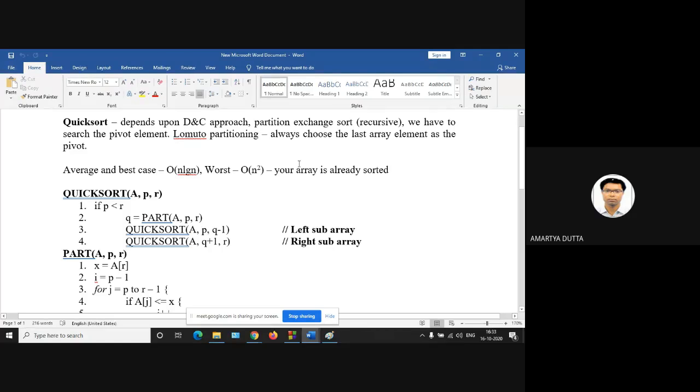Quicksort, as it depends upon the divide and conquer approach, we have to divide the array into two parts here, and then we have to recursively call the functions. That's why it is a good example of recursion. And recursion uses the system stack, so it is a stack application also. Quicksort is termed partition exchange sort. That's why this is the recursive version.